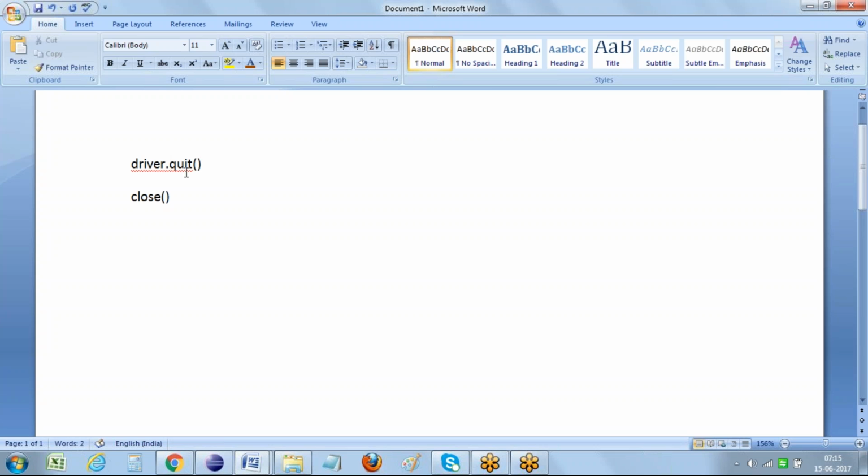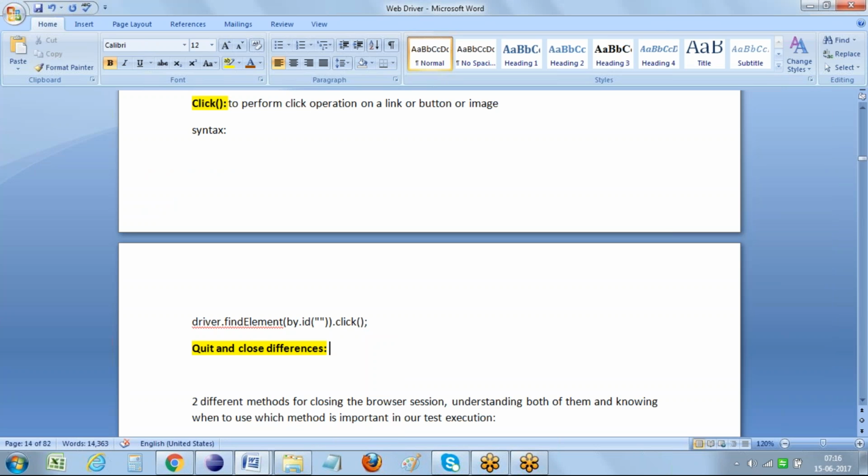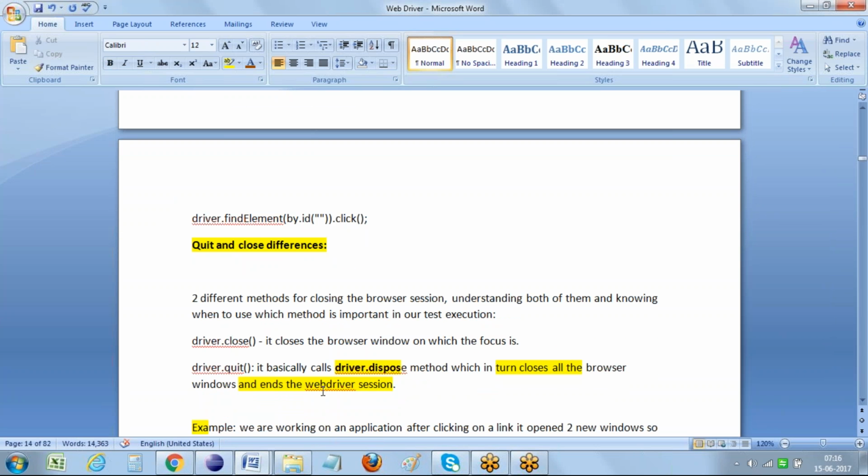So we have two different commands: one is quit and another one is close. Quit is a command which internally will call a dispose method, which in turn closes all the browser instances and ends the WebDriver session. Dispose is a method called internally which ends the WebDriver session.